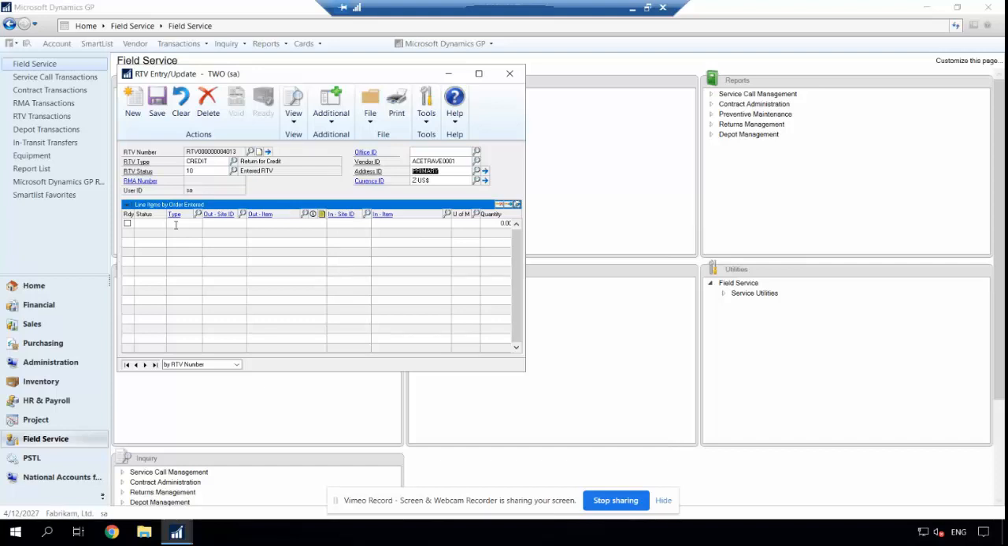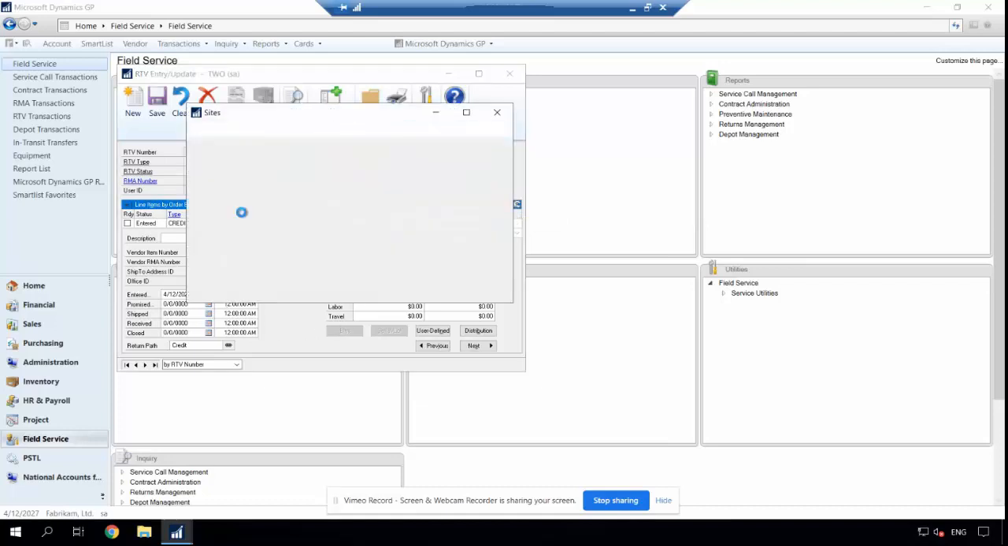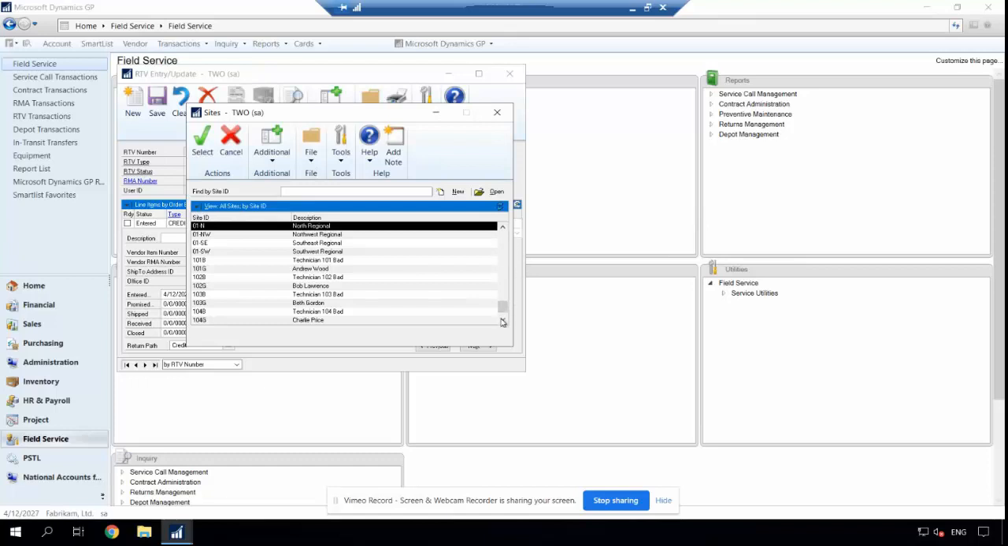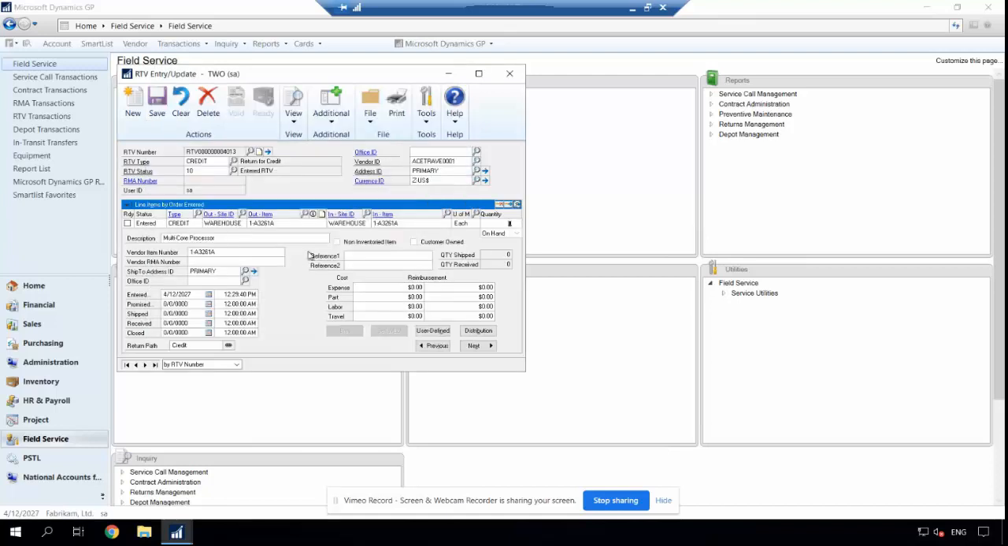Okay, so now let's talk about the line itself. In RTVs, the majority of my information actually resides inside that line. So I'm going to go ahead and open up this line. You're going to see I have a lot more information here that I can put out. So first things first, what site am I taking this stock out of? And what item number?